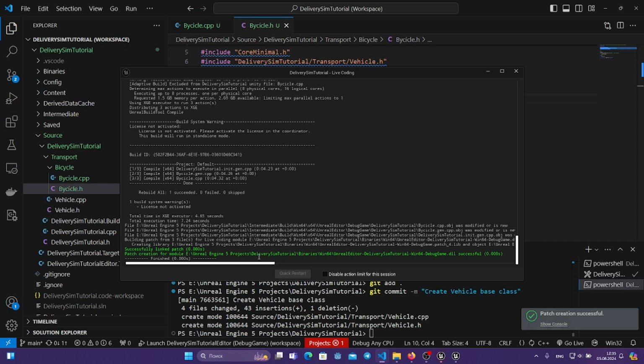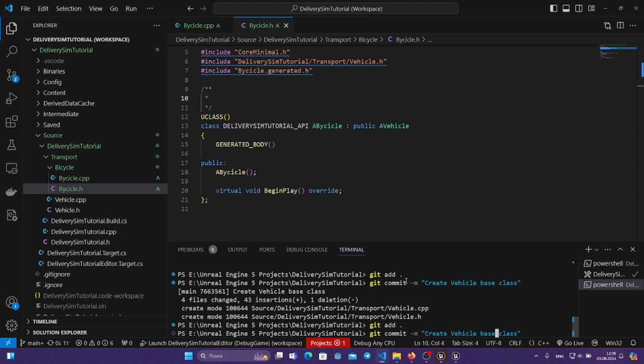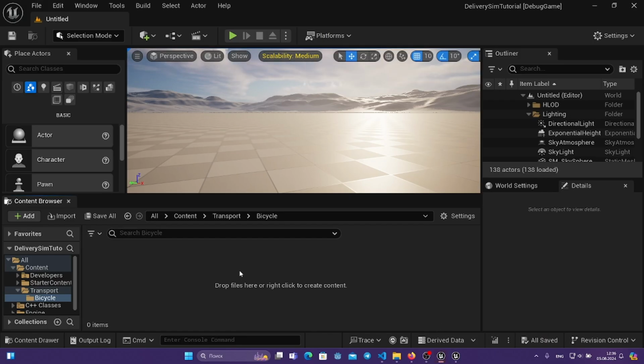No, everything is fine. So now let's add it to a repository. Create. By the way, if you want to get your previous commands, I use the arrows on my keyboard, down arrow and up arrow. And here create bicycle class. Nice. So now let's jump to Unreal and make something in Unreal Engine.